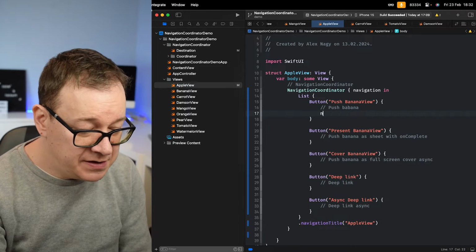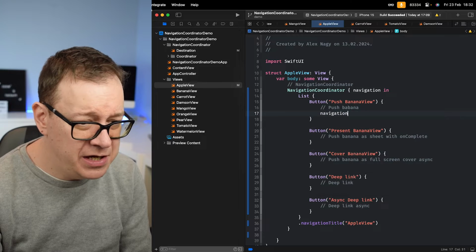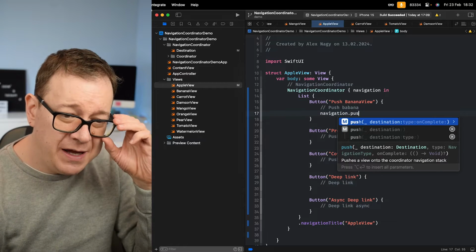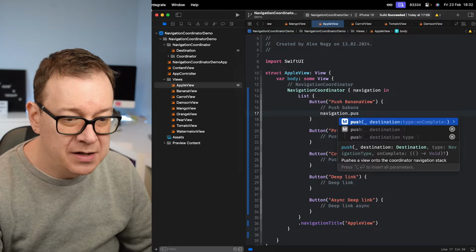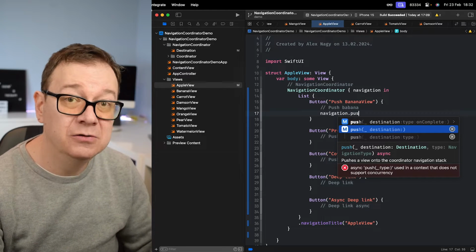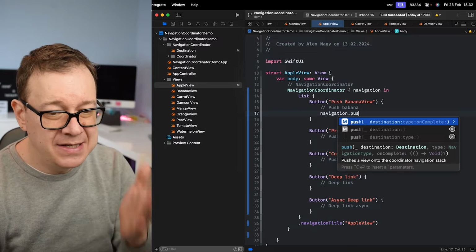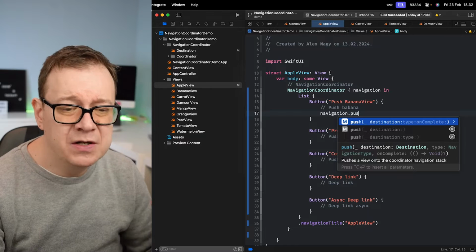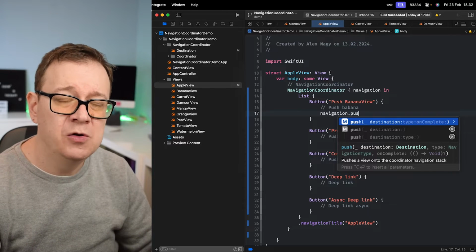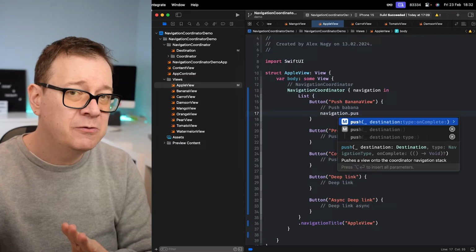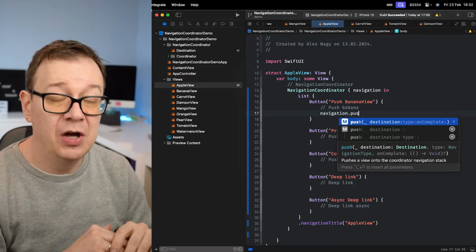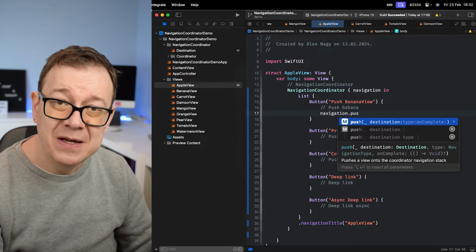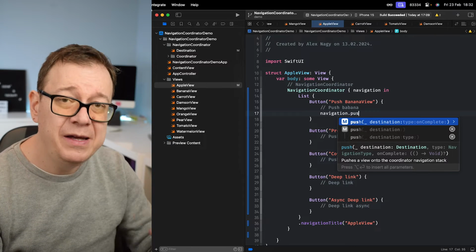And here we just start off by adding navigation, a dot, and then you just choose push. And you see we have a few over here. Some of them are also async, so that's really, really great. So we have destination, type, and onComplete. So currently, we just want to push the banana view as a navigation link type. So we just slide it in, not the sheet, not the modal, just sliding it in. By default, the type is set to just that.